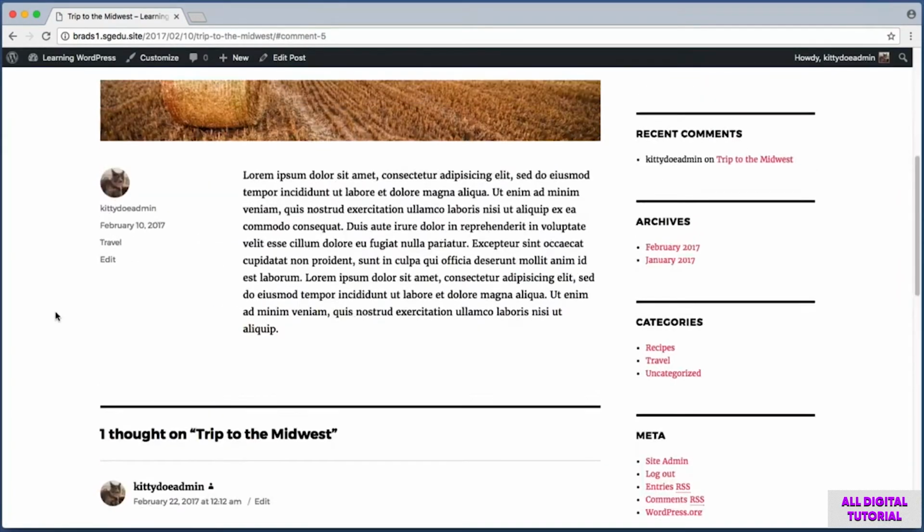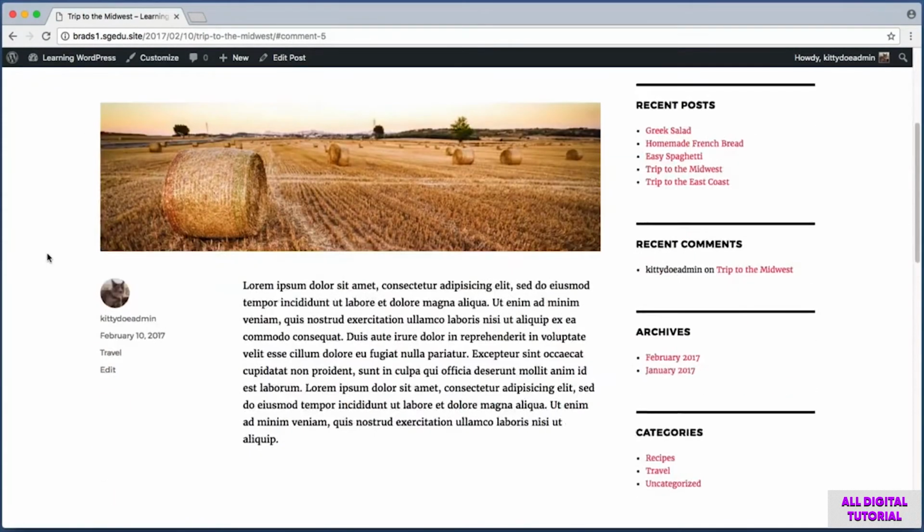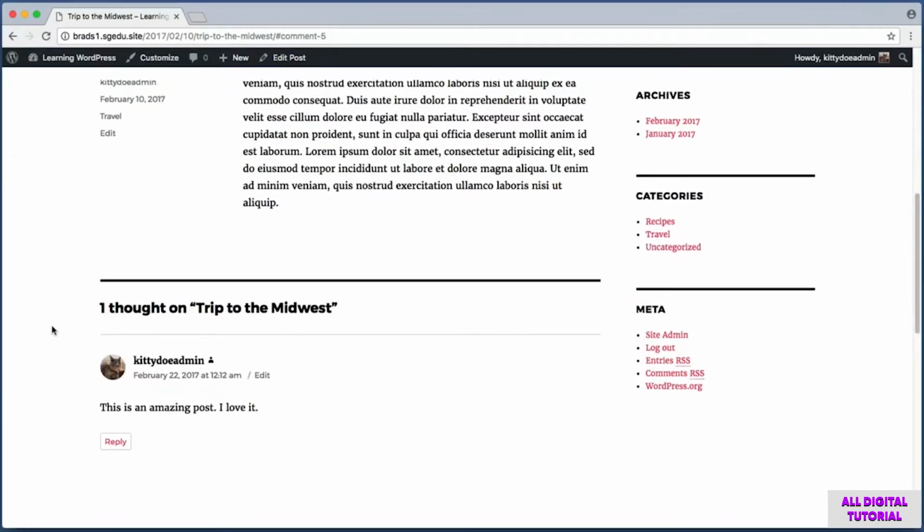And now, whenever someone visits the detail screen for the trip to the Midwest post, if we scroll down below the content, here we see that comment that I just left. Now, because I'm currently logged into WordPress as the admin or the owner of this website, it was very easy for me to leave a comment. I only had to fill out the one single text field, and then with one click of a button, my comment was added to the website. However, most comments you receive will not be from yourself, they will be from other people.